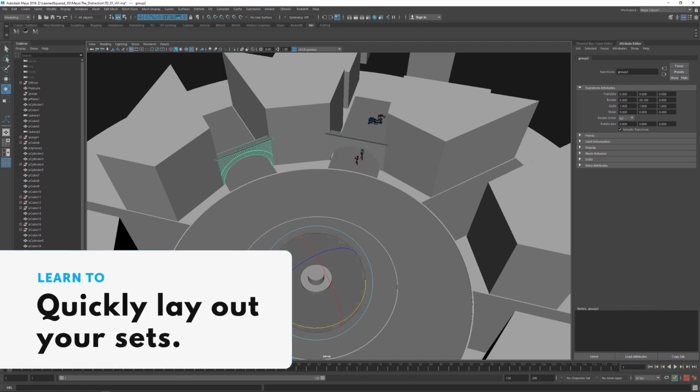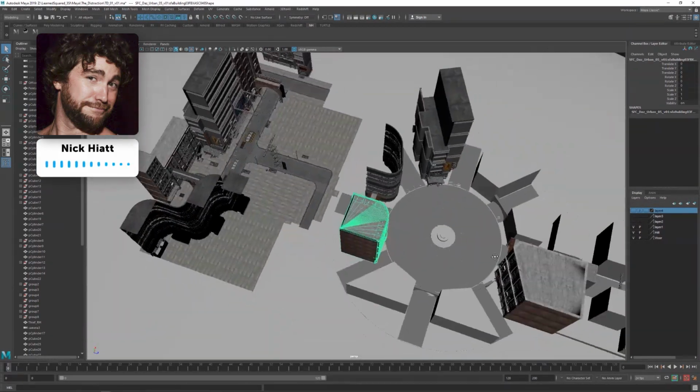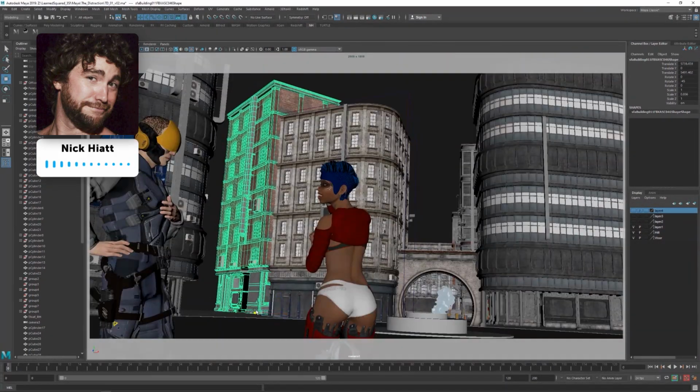Quickly laying out sets. One of my favorite things in 3D space with assets is it's kind of like building a little sandbox when you were a little kid. It's a great tool to add to your arsenal.